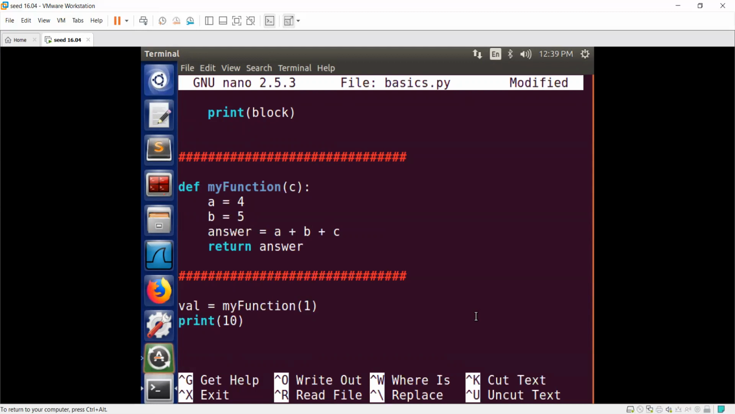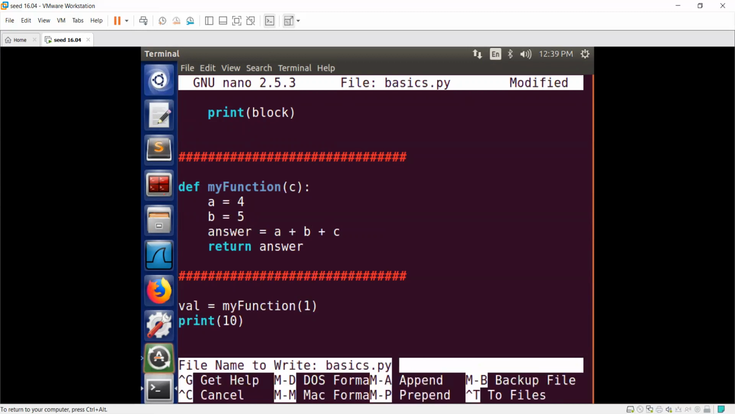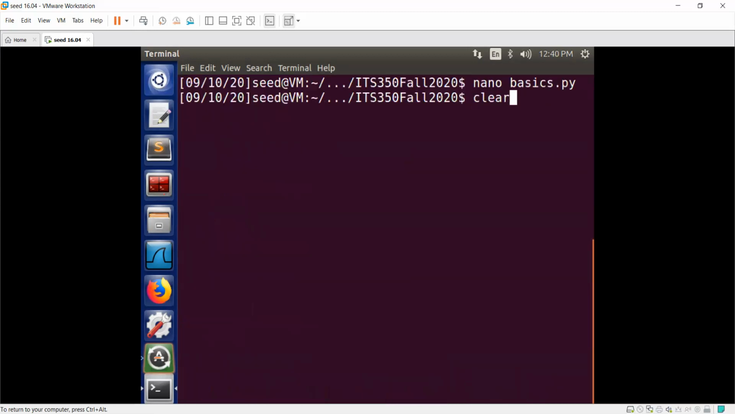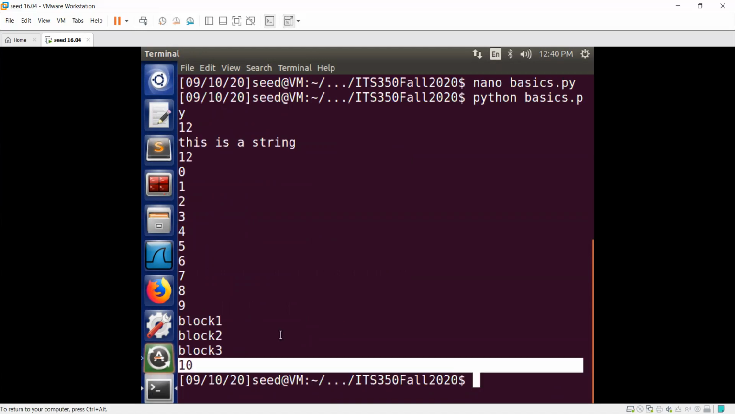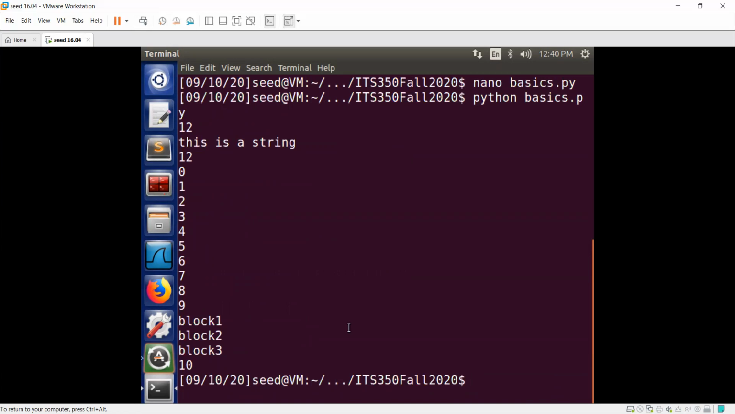Hopefully. Right, and you can see that there. So I do Control X, Y, enter, run the code, and there you go. There's our value, 10. Does that make sense, guys? Yeah. Yeah, so it's pretty simple.